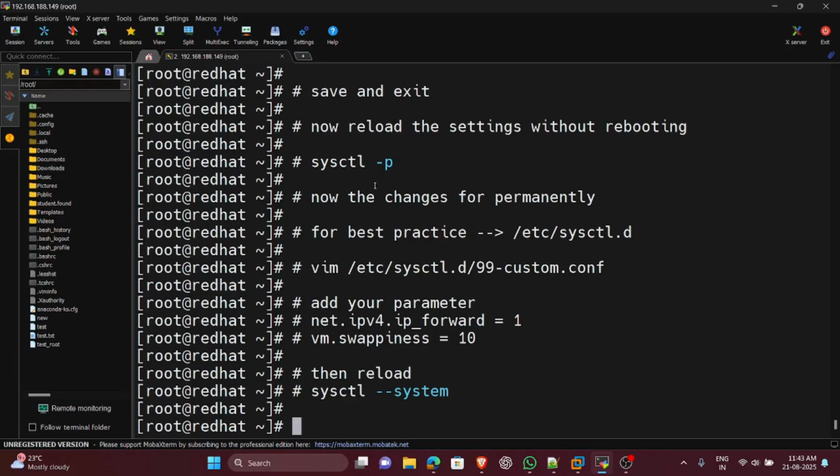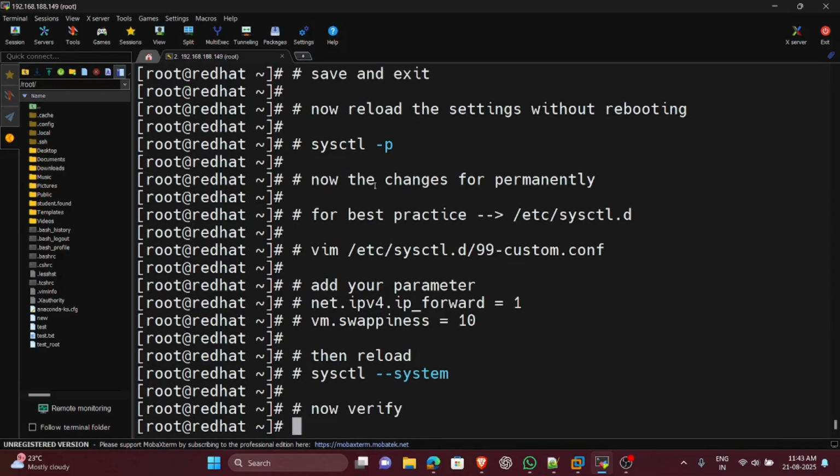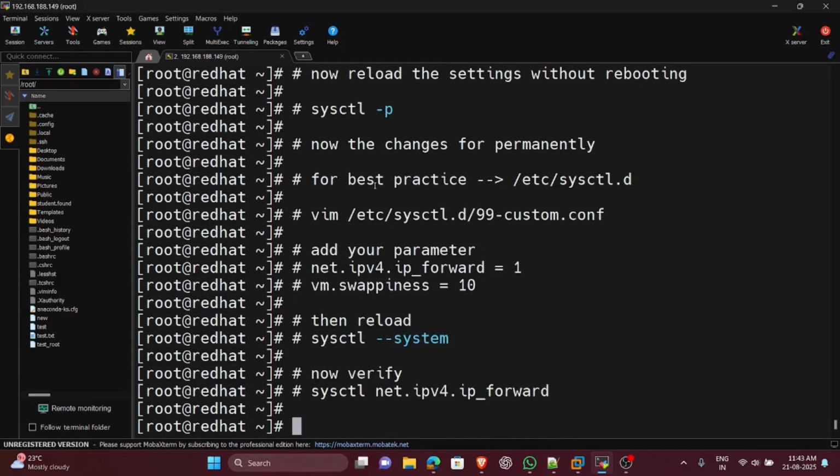Now you have to verify. For verify, we have to check that the configuration has been set permanent or not. So sysctl net.ipv4.ip_forward, like that. So after reboot also it will remain active.